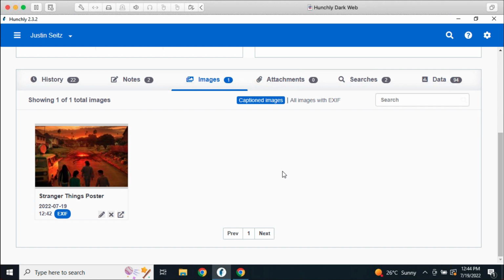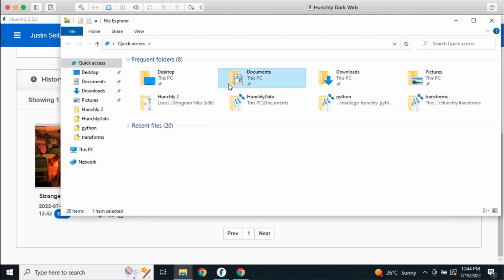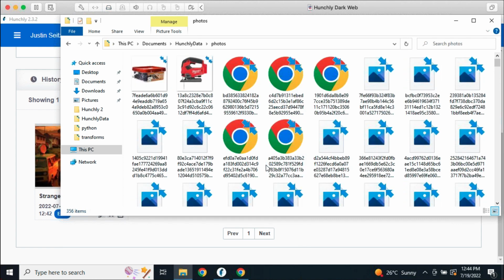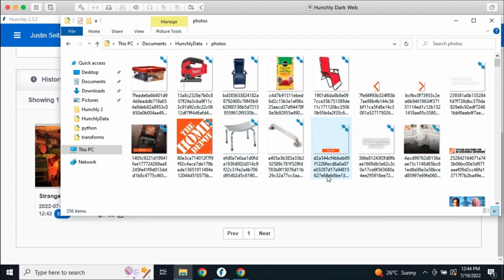But of course, you could totally take that entire photos folder in your Hunchly data. So no hooks required, just process all of the images here using your Stego tools, or if you're using image forensic tools or whatever, you can definitely just bulk feed them in from here.